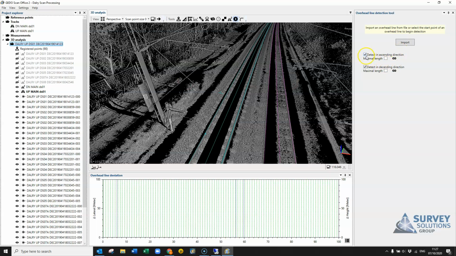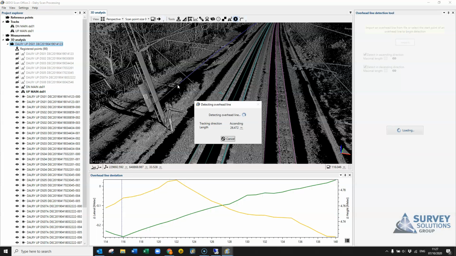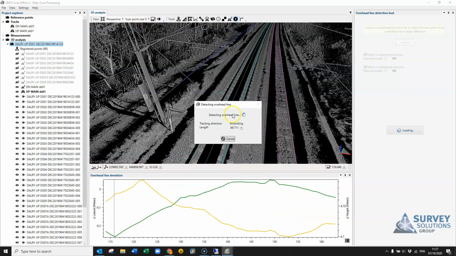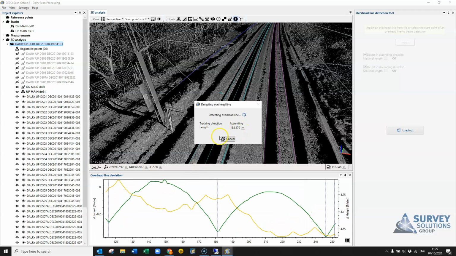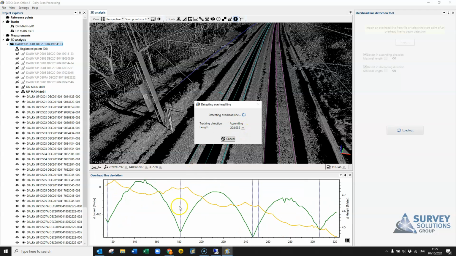A couple of options here. We can tell it from the point we pick, we can detect in ascending direction, and we can get it to go in descending direction. We can also give it a maximum length to run in each direction. So if I go ahead and pick a point here on a line, if you're struggling to see it, you can also change the scan point size and it will start detecting through each direction on the length of the line.